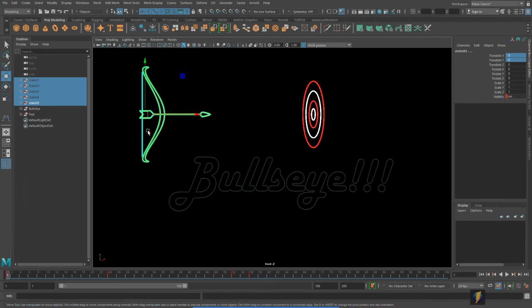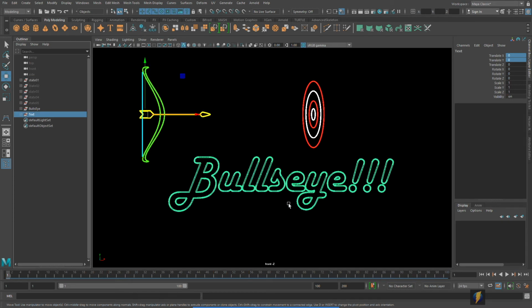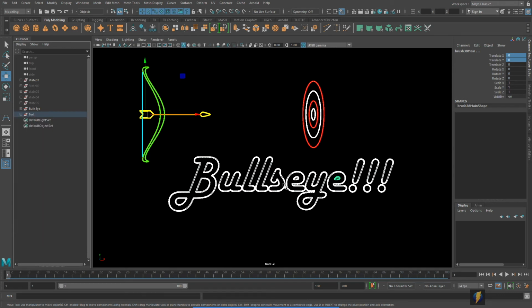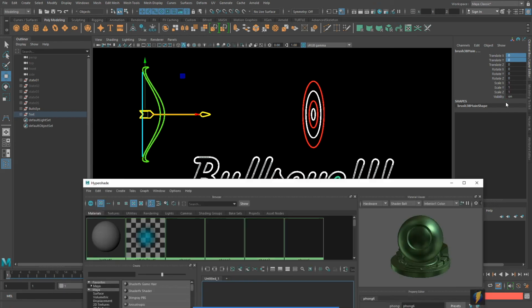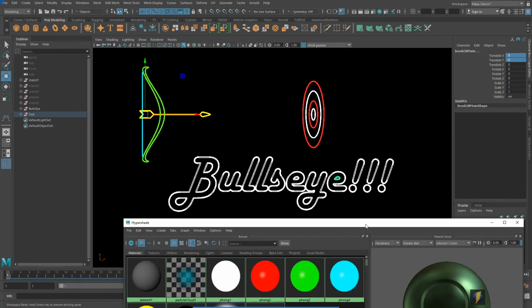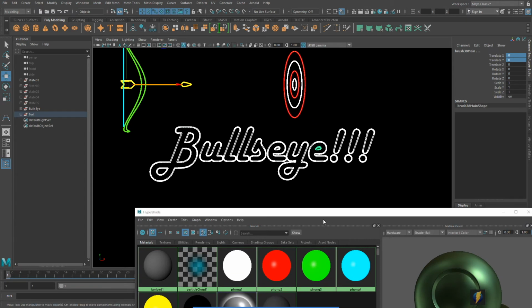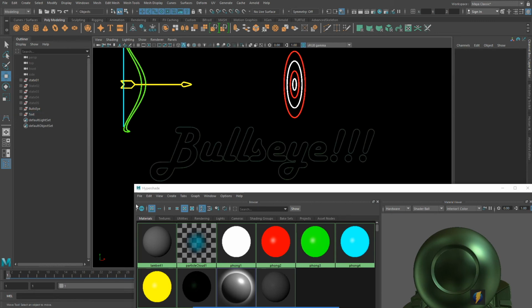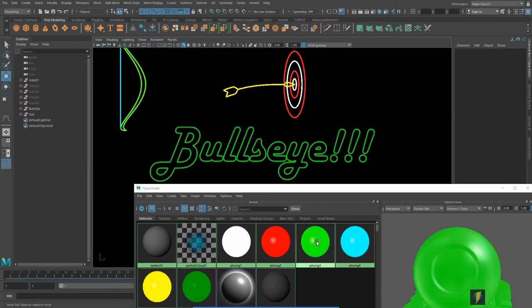Now the text bullseye was animated differently, and you'll notice that if I select the group, we in fact have no animation on the group whatsoever, nor do we have any animation on the objects in the group. It is the material that has been animated. And to demonstrate that, we'll open up the Hypershade and select its material, which in this case looks like it's the green one. So, oh, here it is right here.